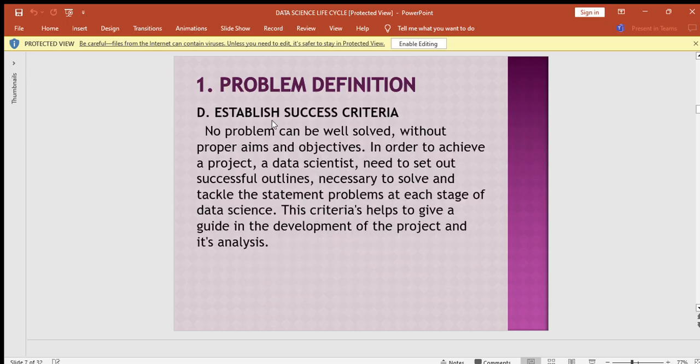And the last one is to establish success criteria. Success criteria has to do with the process by which you set out aims and objectives of how you want your project to be carried out. In order to achieve a project, a data scientist needs to set out successful outlines necessary to tackle the problem statements at each stage of data science. These criteria help to give a guide in the development of the project and its analysis. Without success criteria, it will be very difficult for a data scientist to carry out a successful project, because this tells us what we do at each point of the project steps.